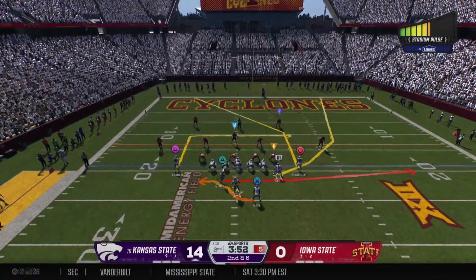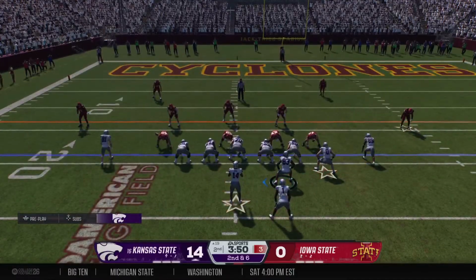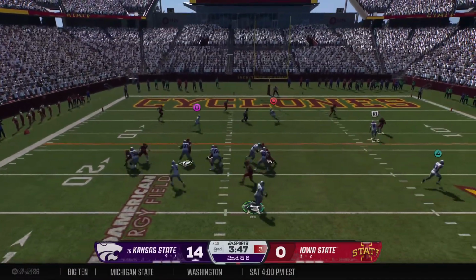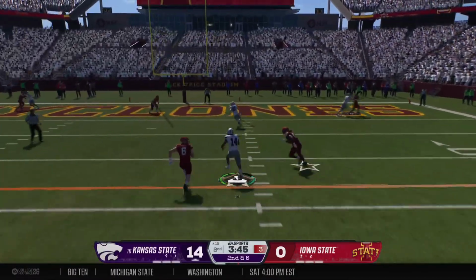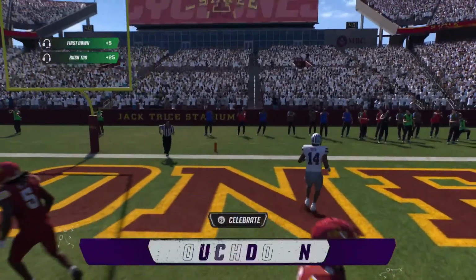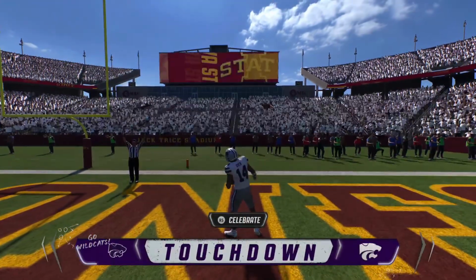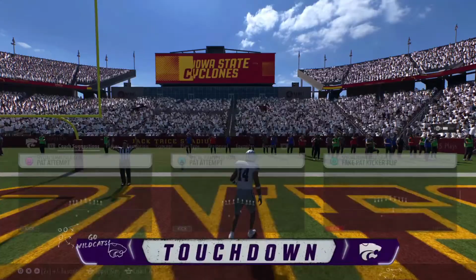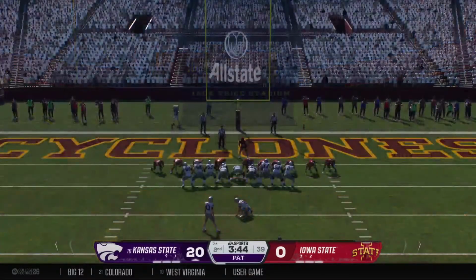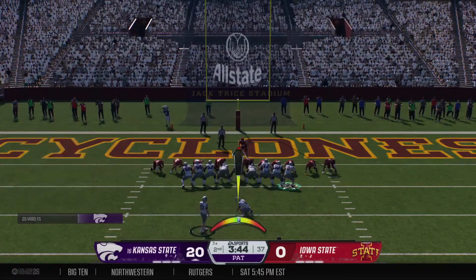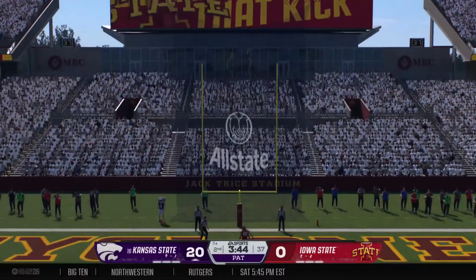K-State trying to cannonball their way to a score from the red zone. The sweet feet keeping the play alive. And he'll finish the run in the end zone. Touchdown, Kansas State. No mid-season doldrums for these guys as they push out the lead in week 6.